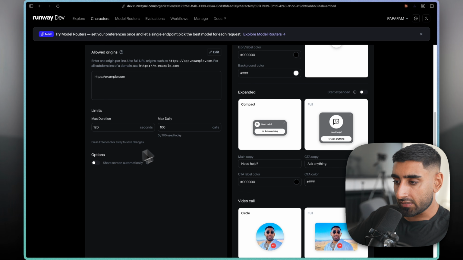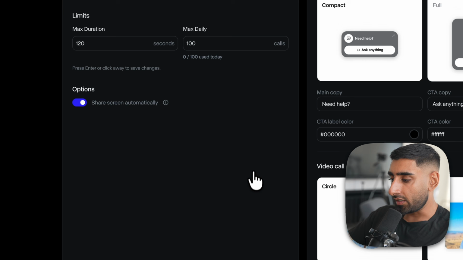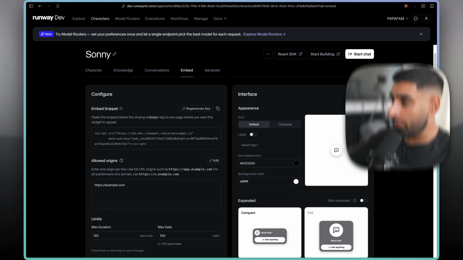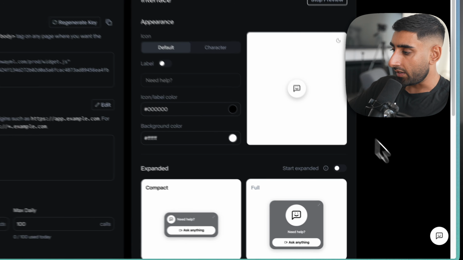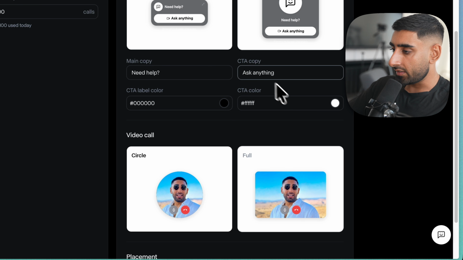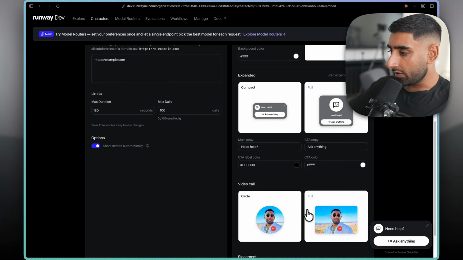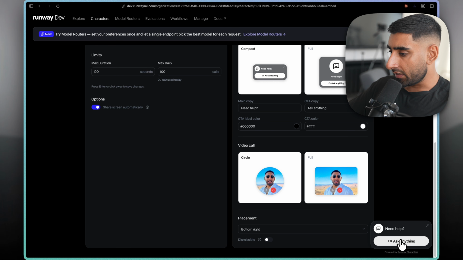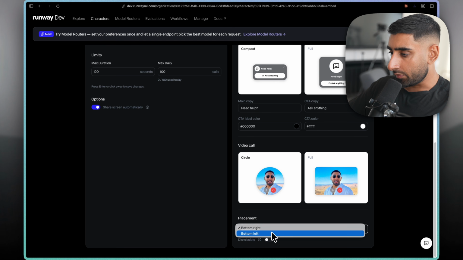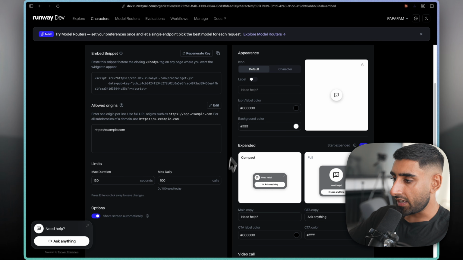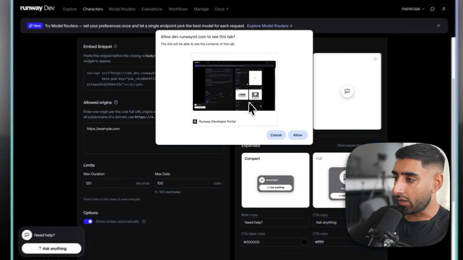So let's see here. You can also have different options like sharing the screen automatically. And in this case, we can also do a little preview. So I'm going to start the preview right now, and you can see how it will begin to appear. I'm going to choose the expanded tab, so this one looks a bit better. And if I was to click, for example, let's say it was bottom left instead, right? You can customize these however you wish, change the text, change the colors and all that good stuff. Let's click on this, ask anything. It will ask to share our screen.